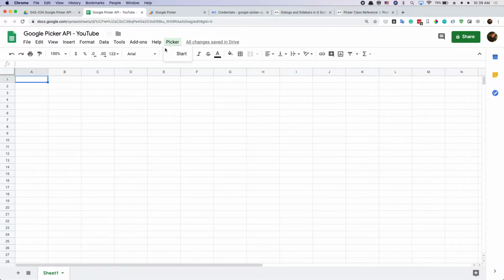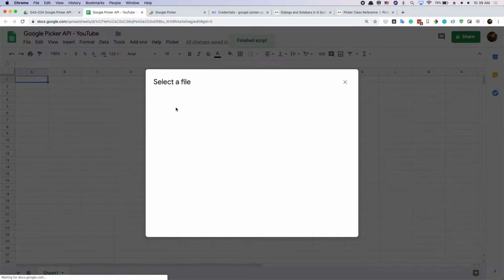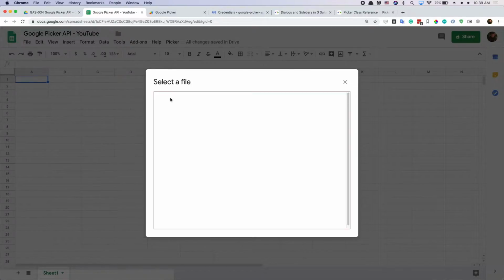Got the menu. Okay, I got the menu for the beaker and the start. So once I click this start, we should get a dialog like this. So this is the coding. This is the user interface in this sample code. You need to click this button to open the file dialog.